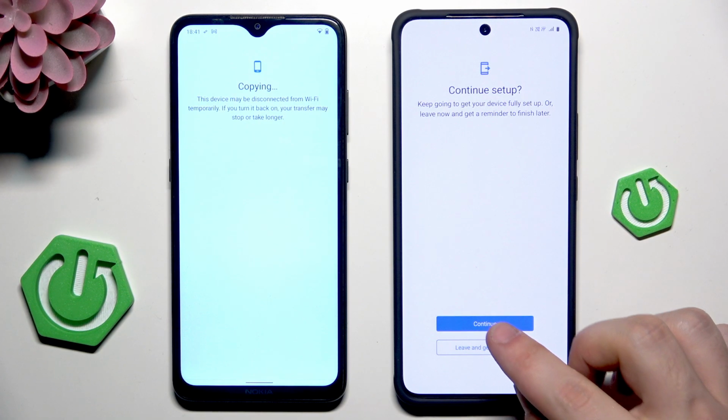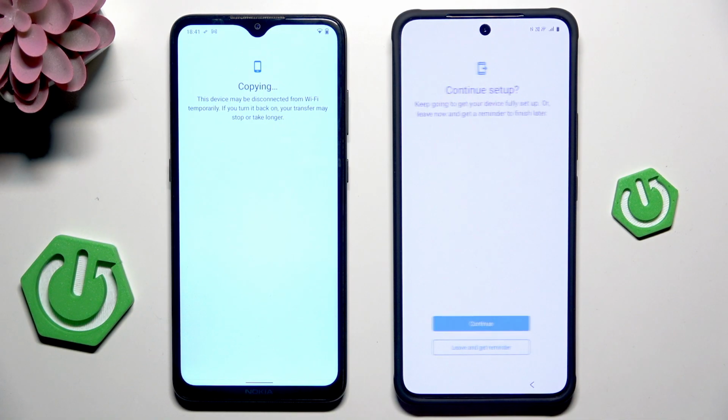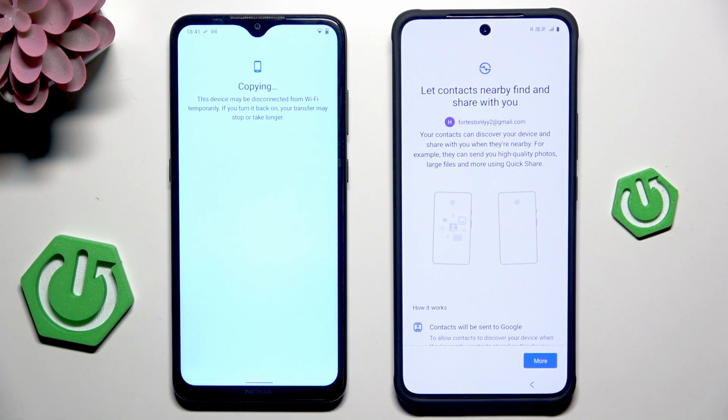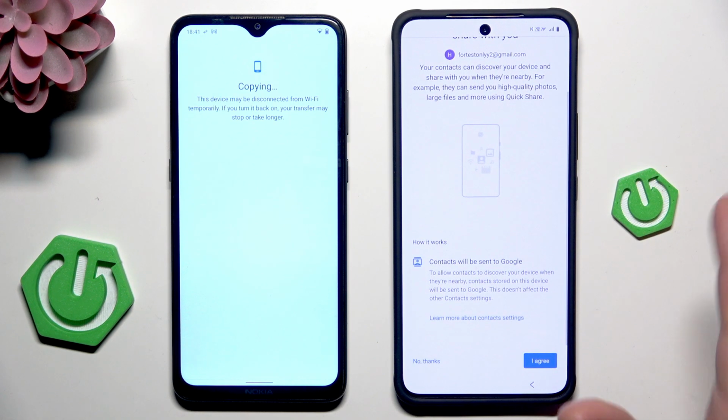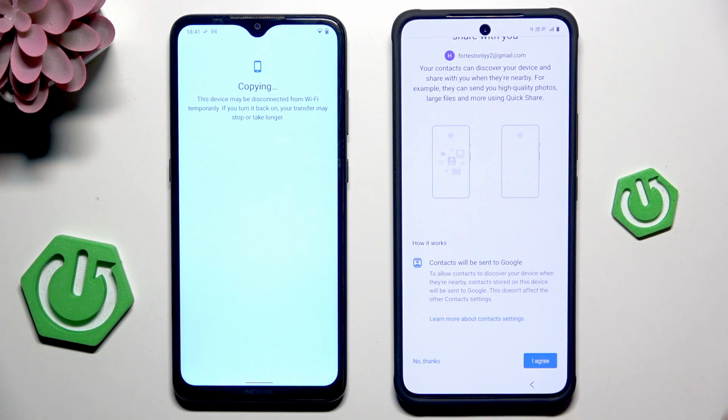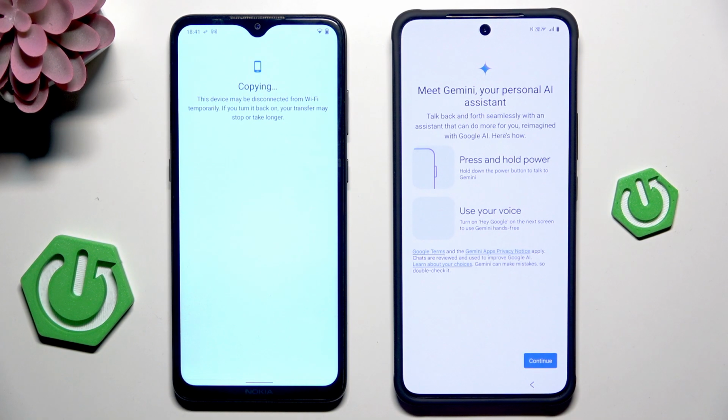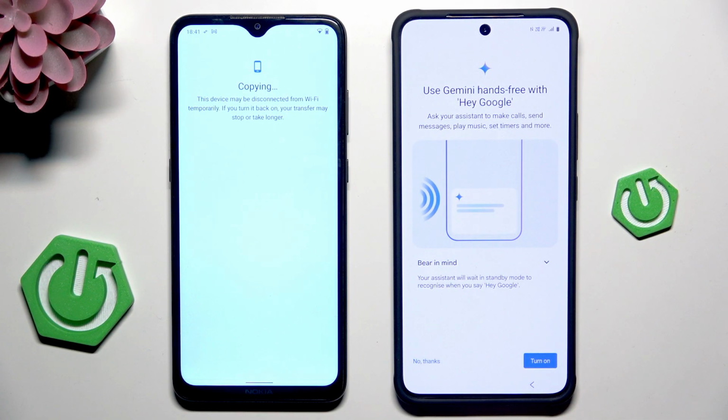Okay, we can continue the setup or leave and get a reminder. I want to continue. Now we have the feature to let contacts nearby find and share with us. It is up to you. Do you want to use it or not? I'll agree. Now we have the Gemini, which is our AI assistant, and we can enable to use the Hey Google sentence to launch it. It's up to you again.